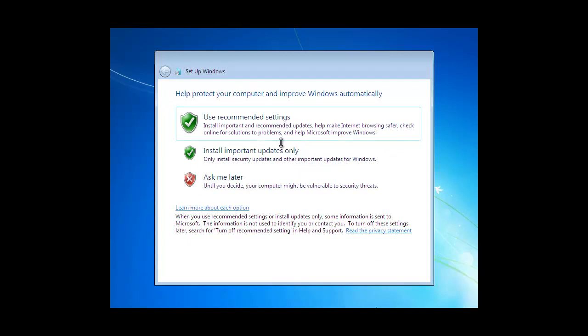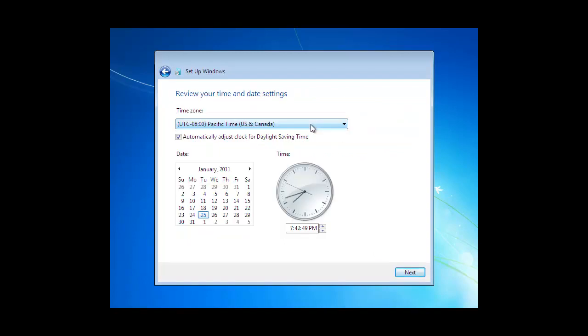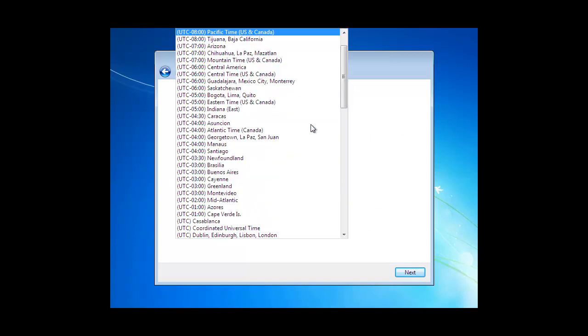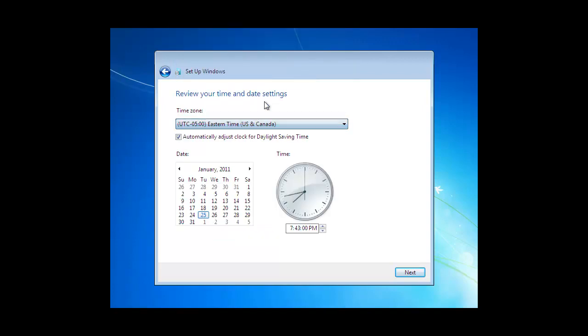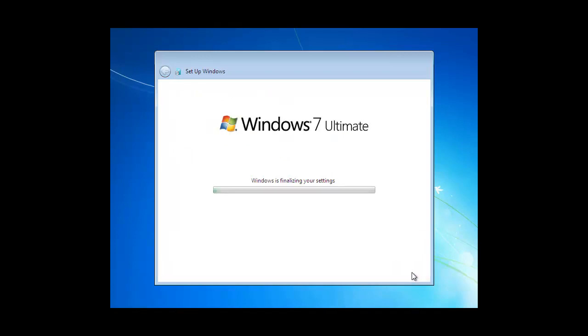In this screen, use the recommended settings. Change the time settings or verify the time settings. I'm going to select -5 hours Eastern Time, US and Canada. Click next, and welcome to Windows 7 Ultimate.